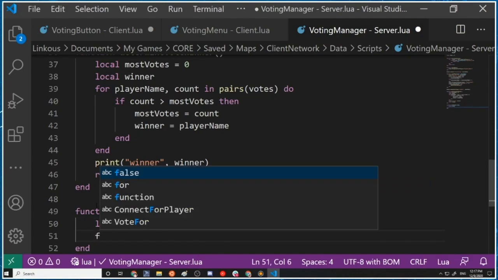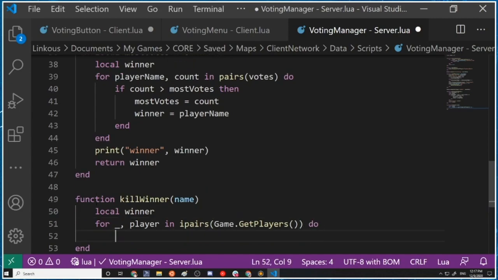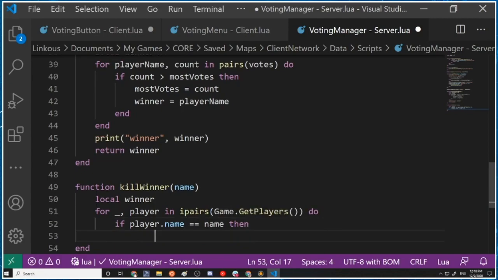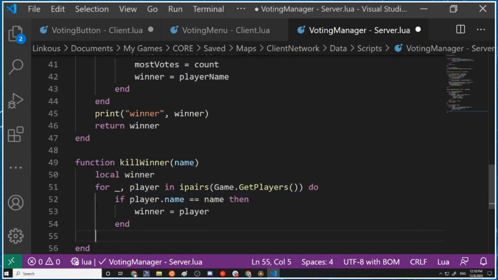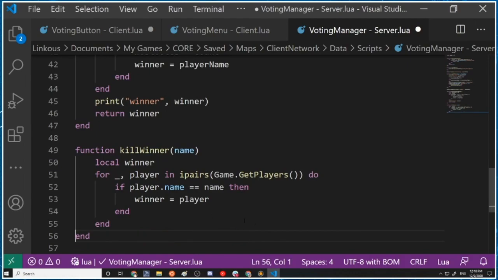And we have to go through the list of the players and find the one whose name matches that name. So we're going to say for underscore, player in ipairs game.GetPlayers, get all the players, go through there, do, and we're going to say if player.Name equals the name in question, then winner equals player. And if I knew how to do this well in Lua, I would say stop there once you find that, but whatever. And then we're going to say winner die. Okay. So, nope. Control Z, winner die. And I believe that's all. I think that's what it does.